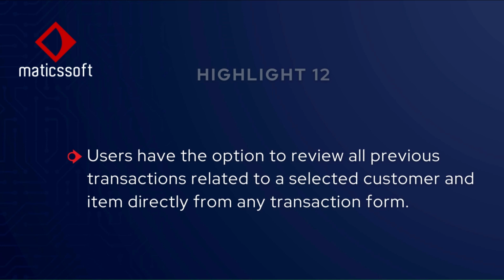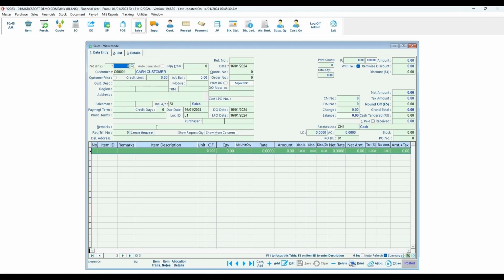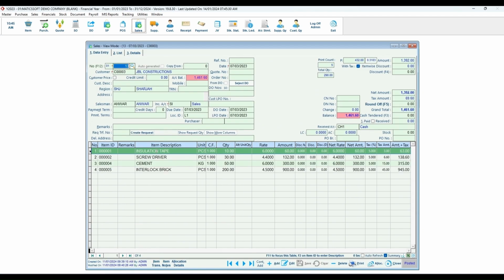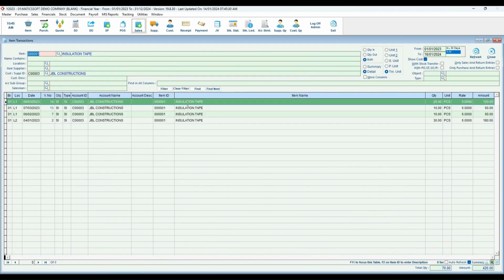The next feature enables users to review all previous transactions related to a selected customer and item directly from any transaction form. This feature provides a comprehensive view of the customer's purchase history and the item's transaction details, aiding in informed decision-making and enhancing customer relationship management. When we open any sales invoice, focus on an item and click on Item Trends, you can see how many times the selected customer has bought the selected item and all its related details.